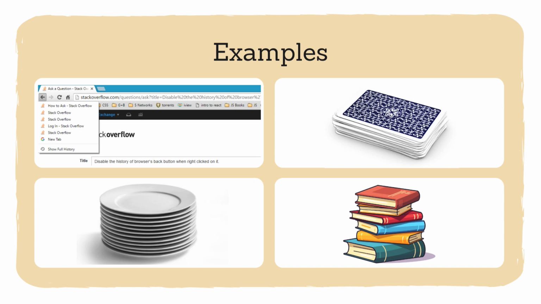The first one is a back button on a browser. When you navigate through web pages, each page is added to a stack. When you click the back button, it returns you to the most recent page you visited, following the LIFO principle. Next is a deck of cards. When you shuffle and stack cards, the last card added to the stack will be the first one that you draw.